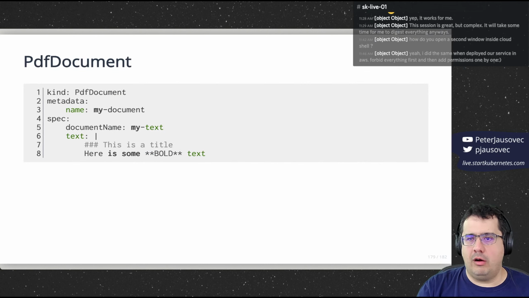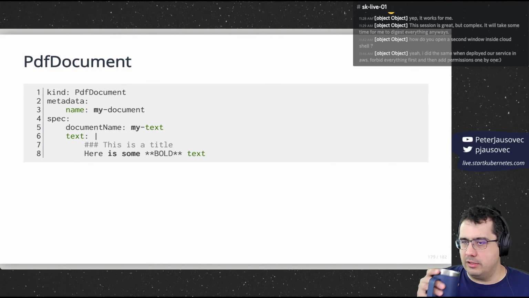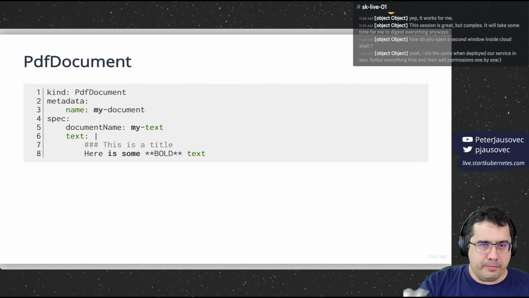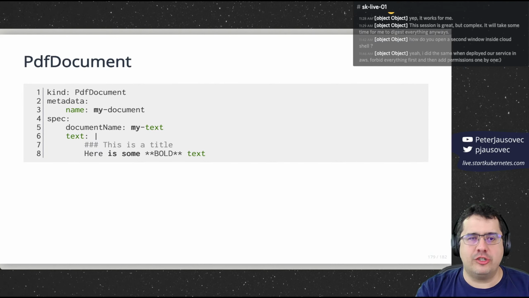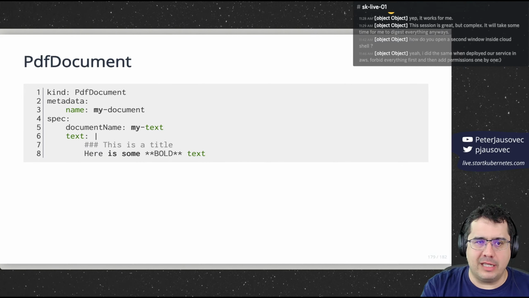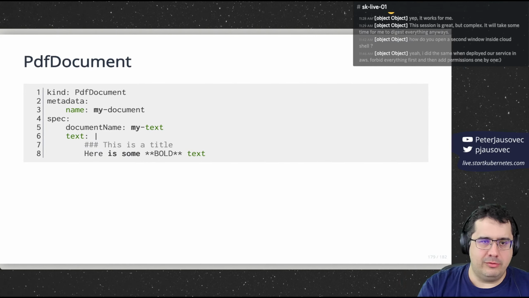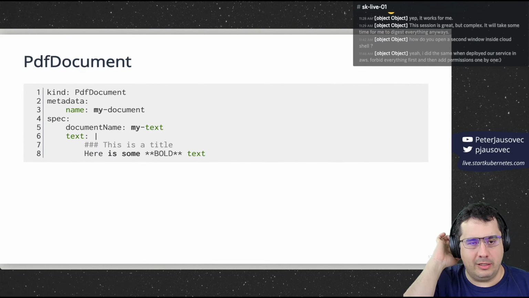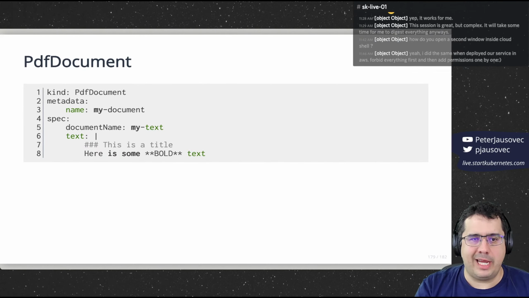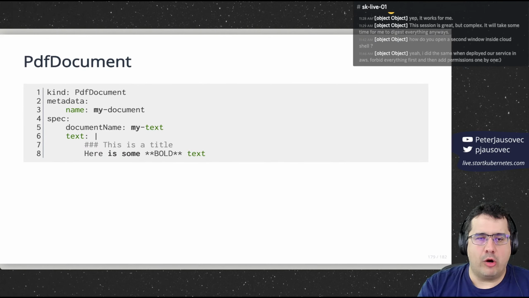So here's an example of how this PDF resource could look. It has a kind, and it will have a version. Under metadata you could do the name, the labels, annotations, everything you like, just like you would do with any other Kubernetes resource. Then under spec, we have two custom fields that we wanted to create. We have the document name, which is the name of the PDF file that we want to save. And then on line 6, we have the text field, which will just hold the markdown text that we want to store in or convert into PDF.